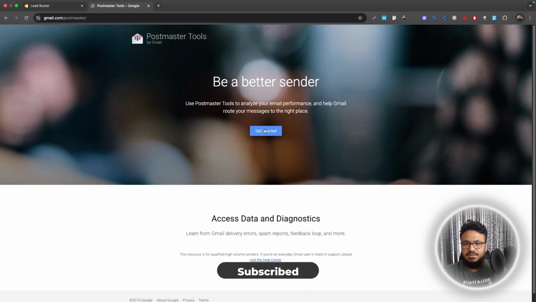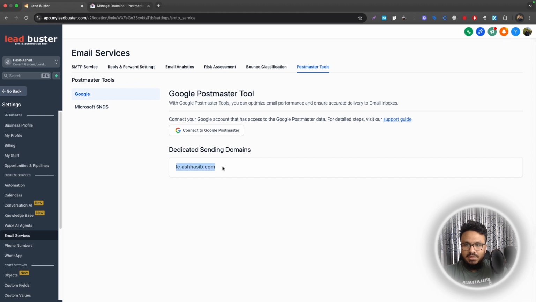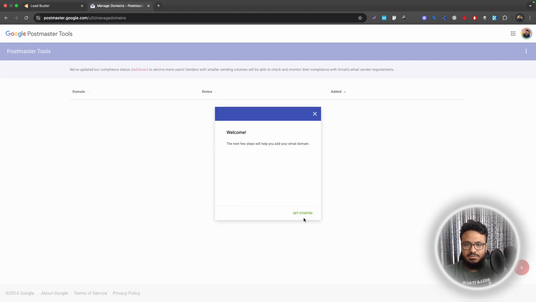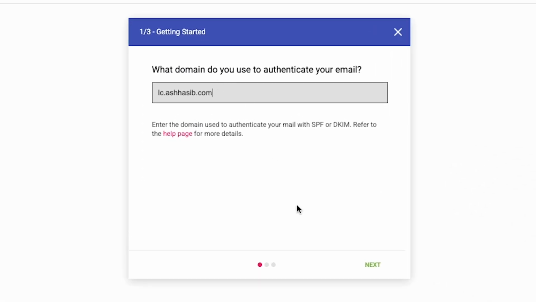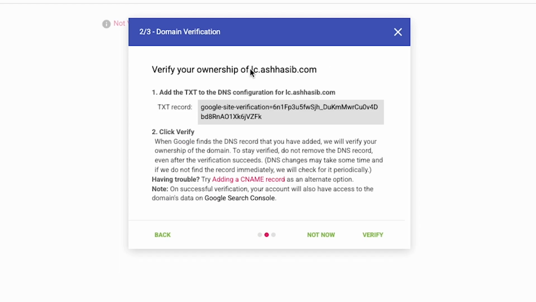Okay, this is the Postmaster tools. Go to Google and search for Google Postmaster. And I will just copy this dedicated email domain I have. So I'm just setting up my email subdomain with Postmaster. So I'll just do next. And now it will ask me to authenticate this email. So for this particular subdomain, I have to add this TXT record in my DNS zone.